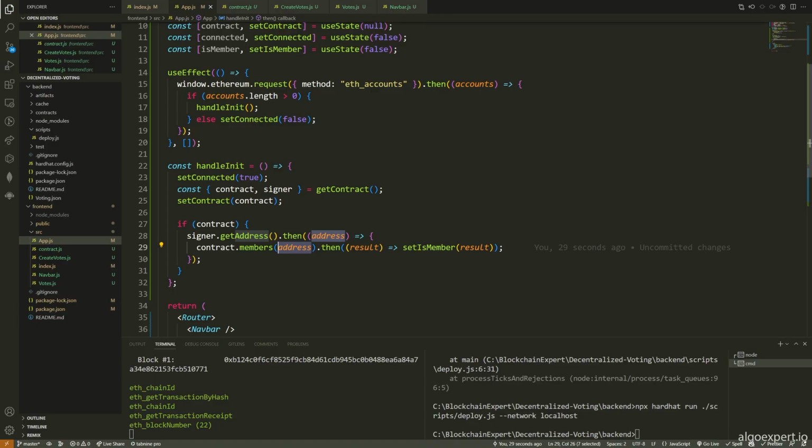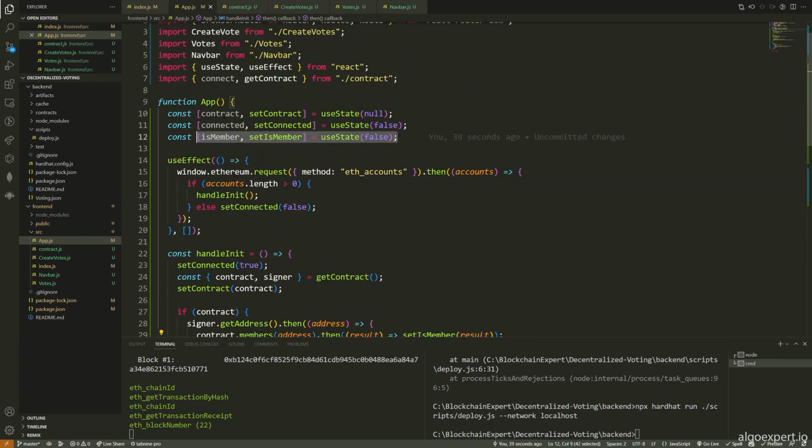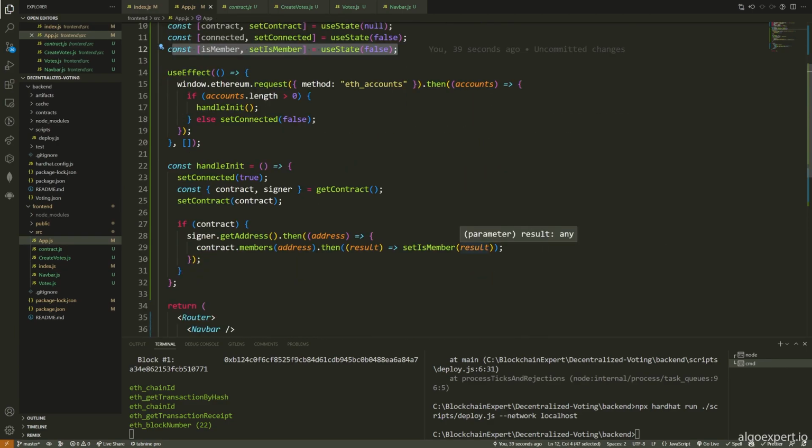So if I'm a member, well, regardless of if I am or if I'm not, I want to set that and update that in my state. So if I am a member, tell me I am by setting it to true, otherwise set it to false. And now I can update the nav bar and only show become a member if I'm not already a member. Great. So let me just go to voting here quickly.